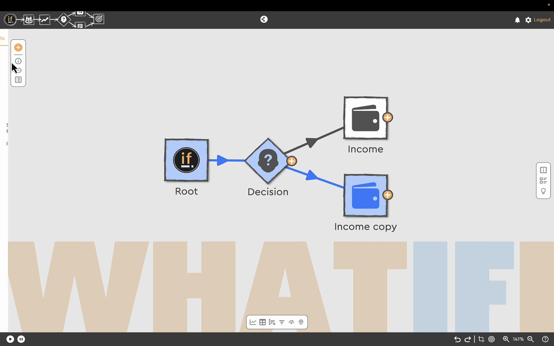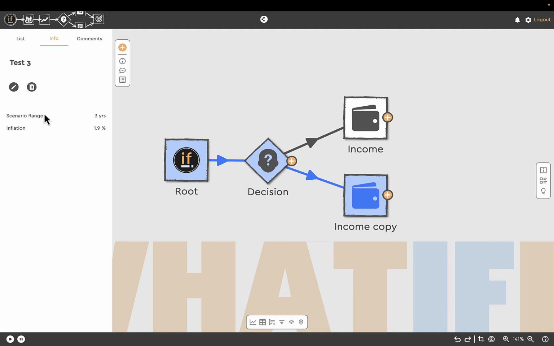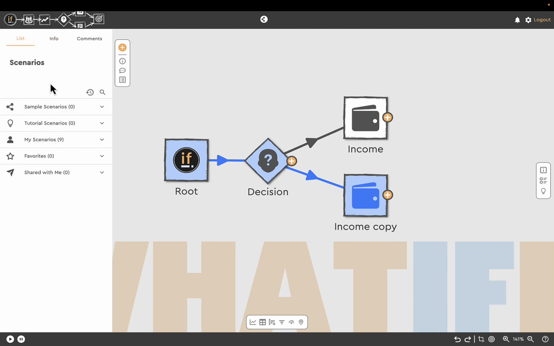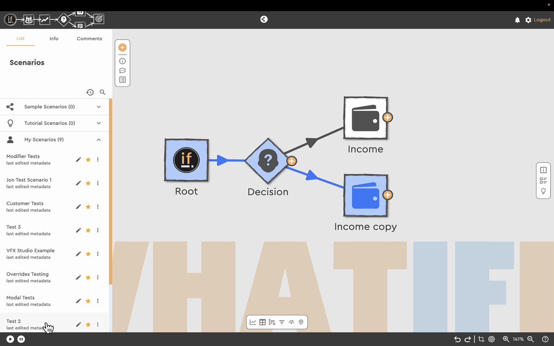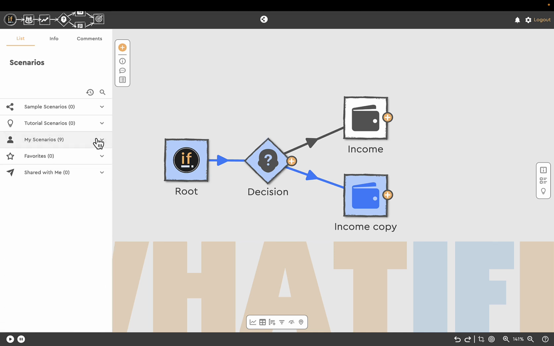But otherwise, we have the ability to open up this left side panel in here. Here is where you'll have a list of all of the scenarios that are available to you under the list mode. And once you start creating scenarios, you'll see this in a My Scenarios section here. If the scenario has been shared with you by someone else, you may be seeing a scenario showing up here in your Shared With Me section.